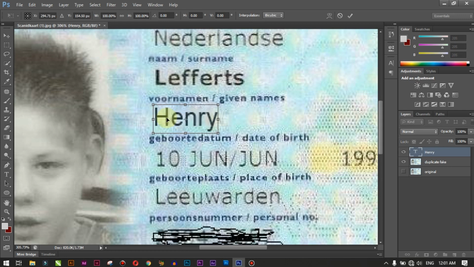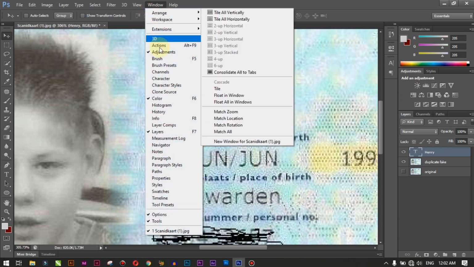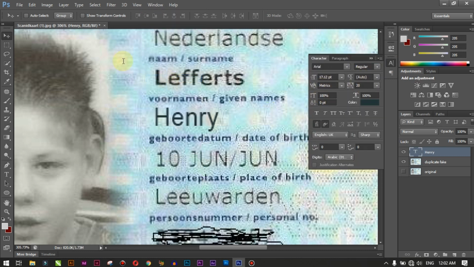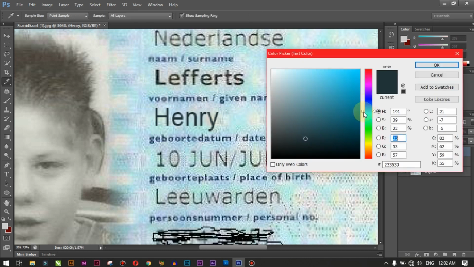And mind you guys, if you notice that the color of your text is not looking the same as the remaining text, all you have to do is come over here to your Windows, and your Character panel is going to open up. You click on character, then come over here to your color, select it, sample the color from the text around that particular area, and then confirm it. And now I guess it's looking better.